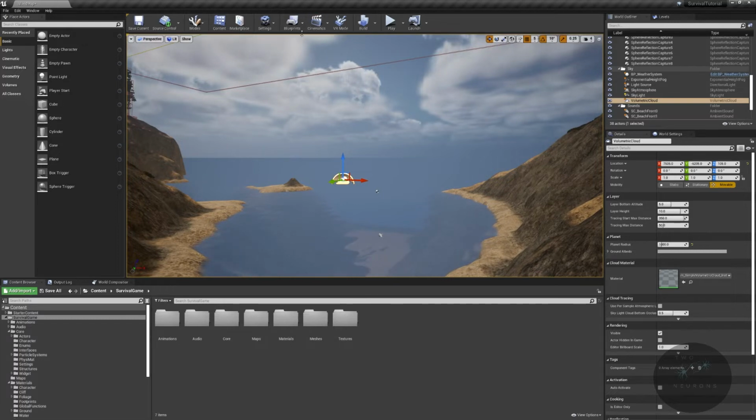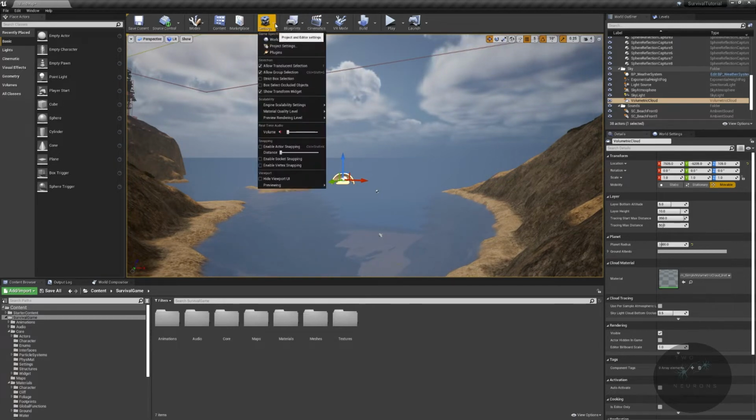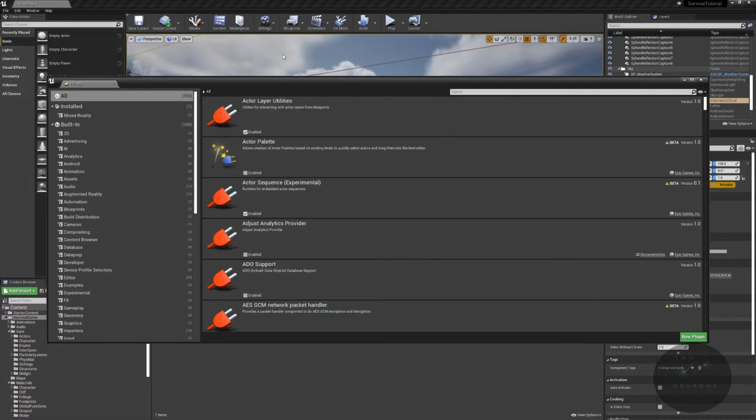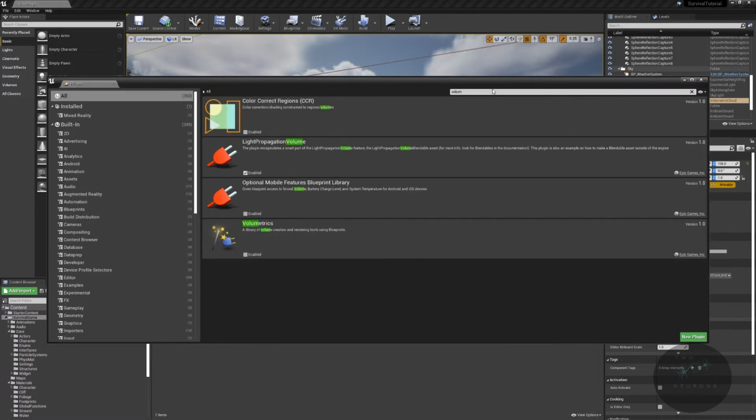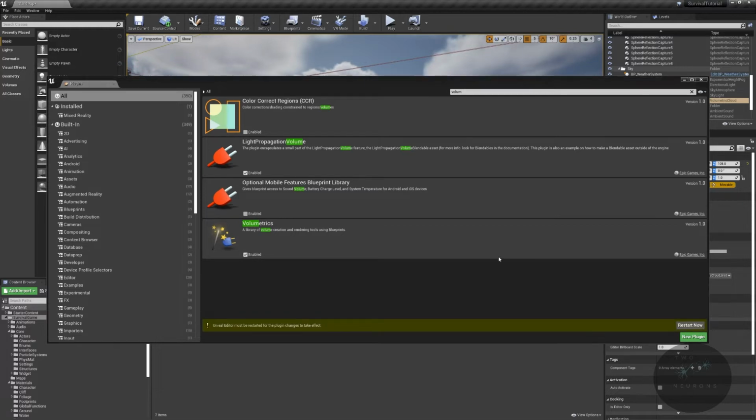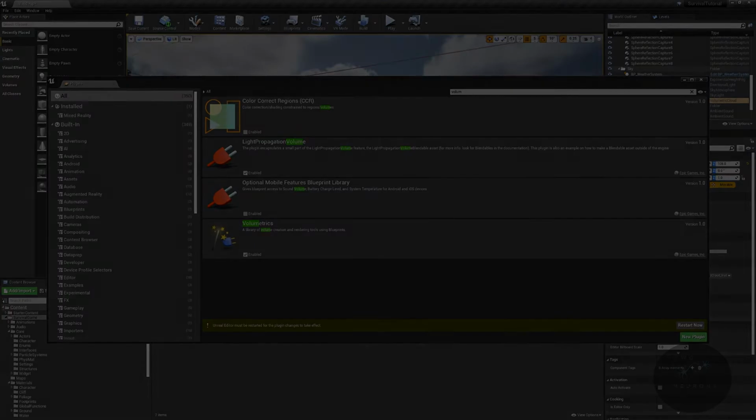But what we need to do before we get started is add in a plugin. So we're just going to go to plugins, search for Volumetrics, and enable this plugin, and then go ahead and restart your editor. And I'll come back after I've restarted mine.